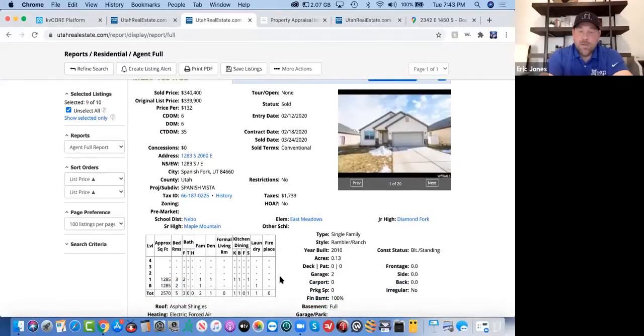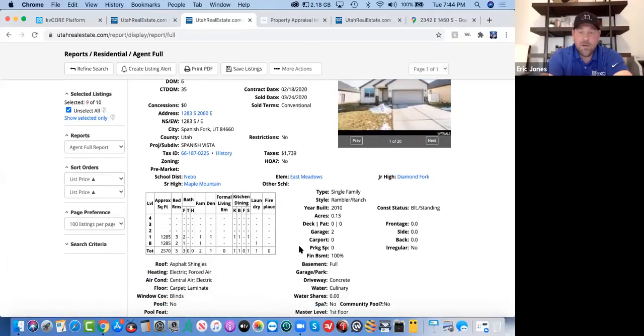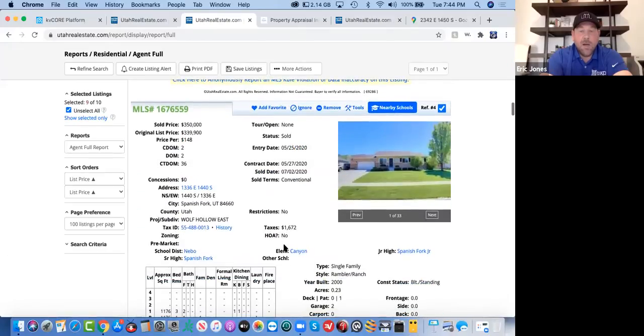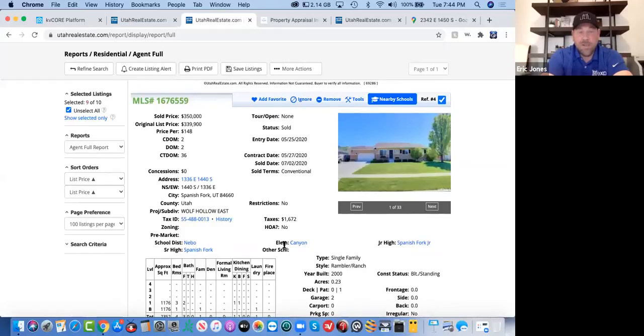Let's see, 2010. This one's a little bit newer than the 2003. A lot of these houses in this area are kind of in that same year built. But let's see, lot size is a little smaller. I'll probably leave that in there for now. I usually leave in more properties than I delete.